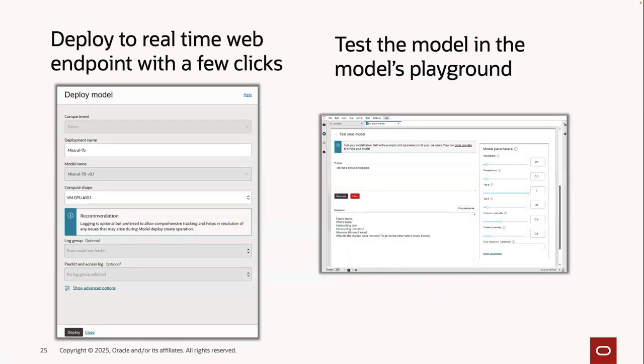You can also deploy a model and turn it into a data science model deployment. That will give you an endpoint that you can use to generate new responses with new data. Once you have done the deployment with AI Quick Actions, we have a playground where you can test out the model in real time. You can give it a prompt and see the output that it gives.